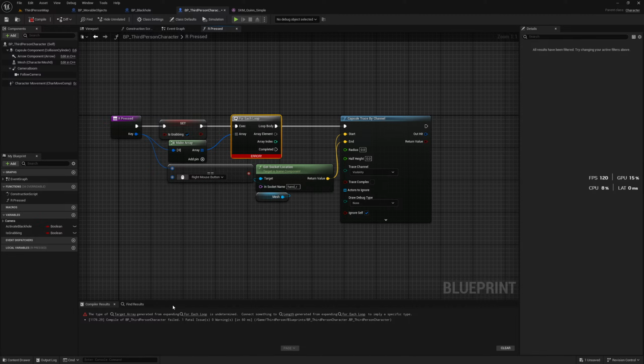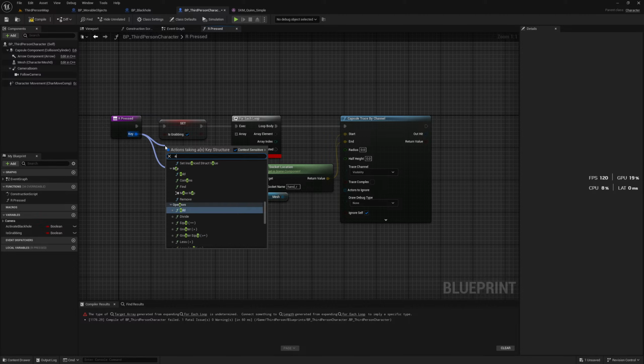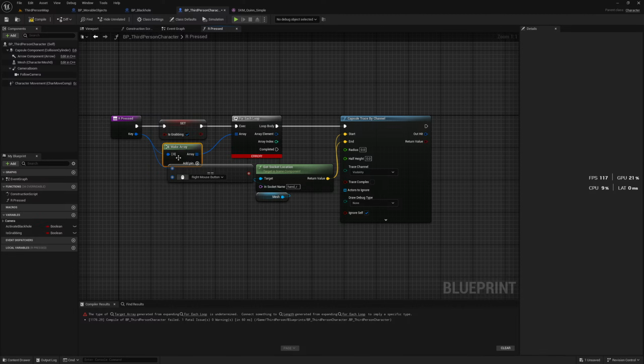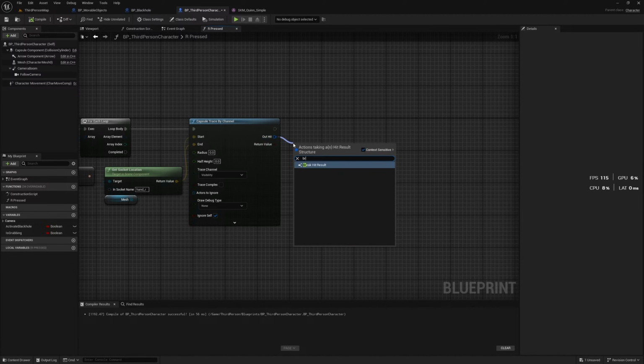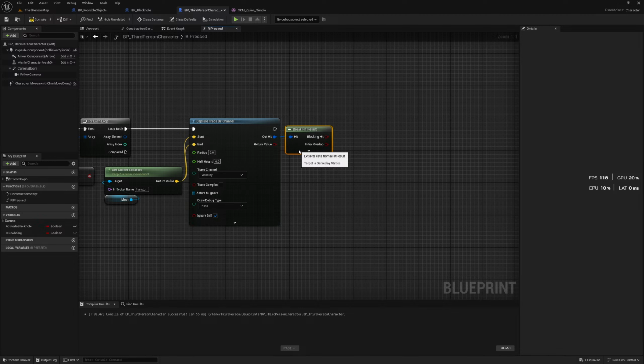This is giving off an error. Let's make array and connect it over here and try to compile. Yeah, that got fixed. Alright, from here let's break the hit result, and we need a few things from over here.